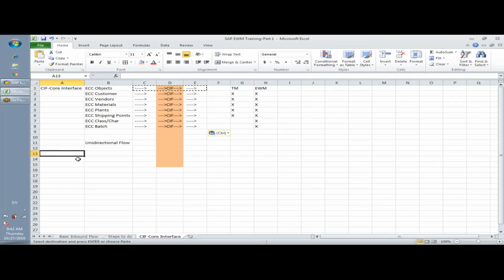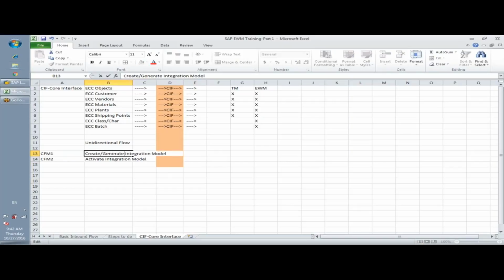Now, when we use the word SIF, it is a two-step activity. Two-step means you have two T codes in ECC, CFM1 and CFM2. CFM1 is create integration model, and CFM2 is activate integration model. Now what is this integration model? You create or you generate an integration model.